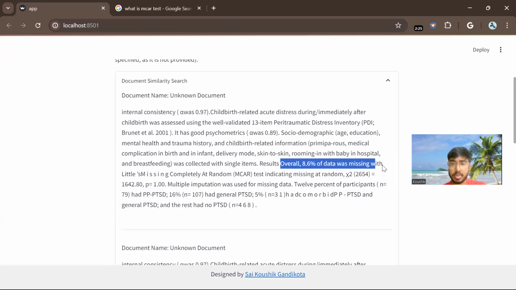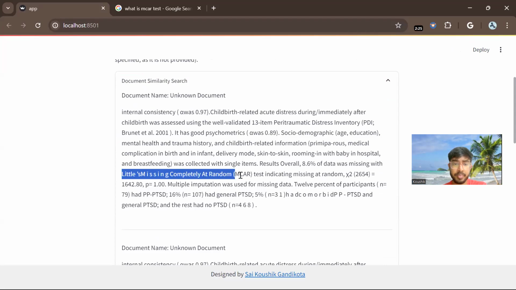Overall, 8.6% of the data was missing, and it has been tested by the marker test, which is a very good test that checks whether the missing values are random or not. If they are random, you can go with simple imputations like mean, mode, etc.